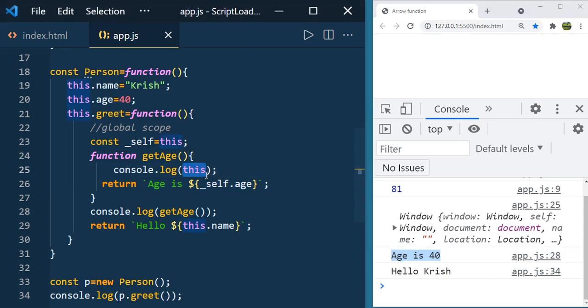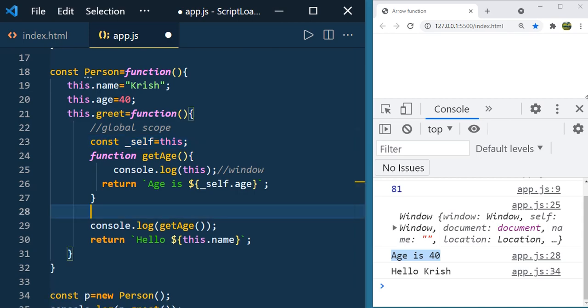But still, this here is referring to the global object, which is the window object, right? Window object. And that's why in many applications you see this kind of declaration. Even in many scenarios you will have the requirement to show something after 2 seconds or 5 seconds after calling this greet method.